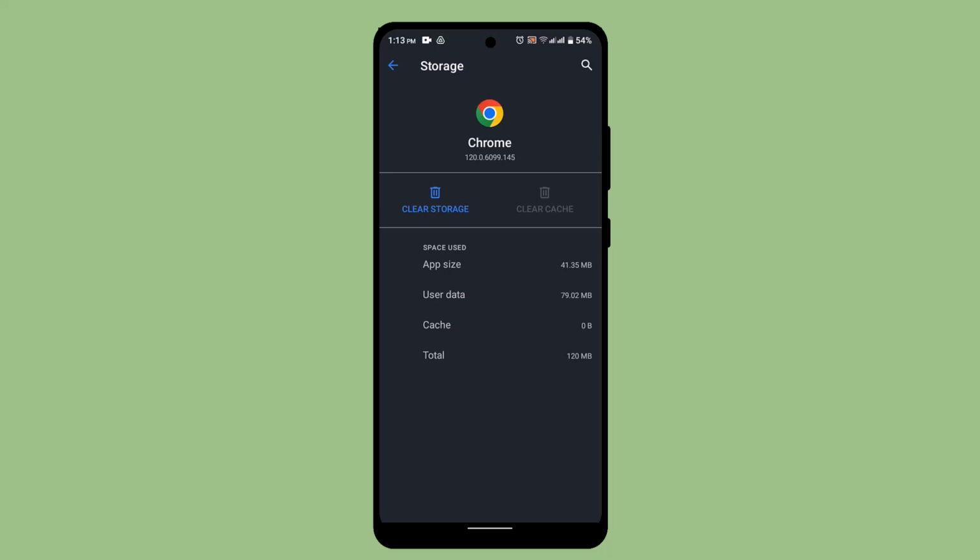If nothing seems to be working out, then you can try using a different browser. So these were some of the ways to fix your 404 error on Android.